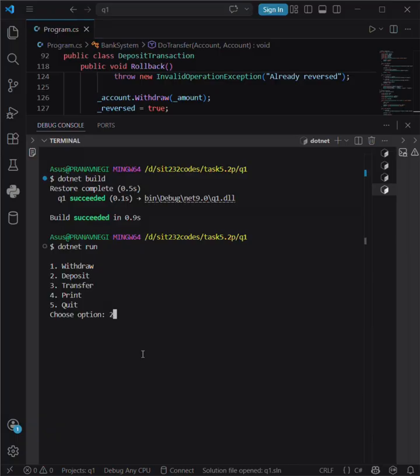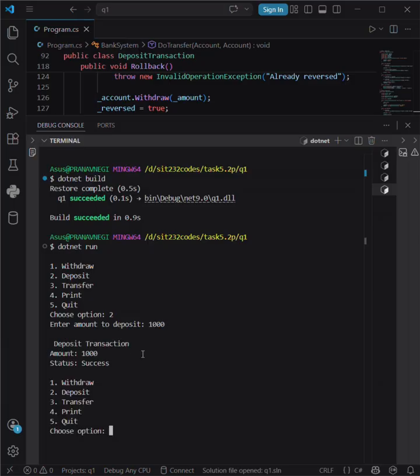Firstly, we are choosing option 2 to deposit money. Here I entered 1000 rupees. And this prints the result. This class plays the role of handling deposit only.